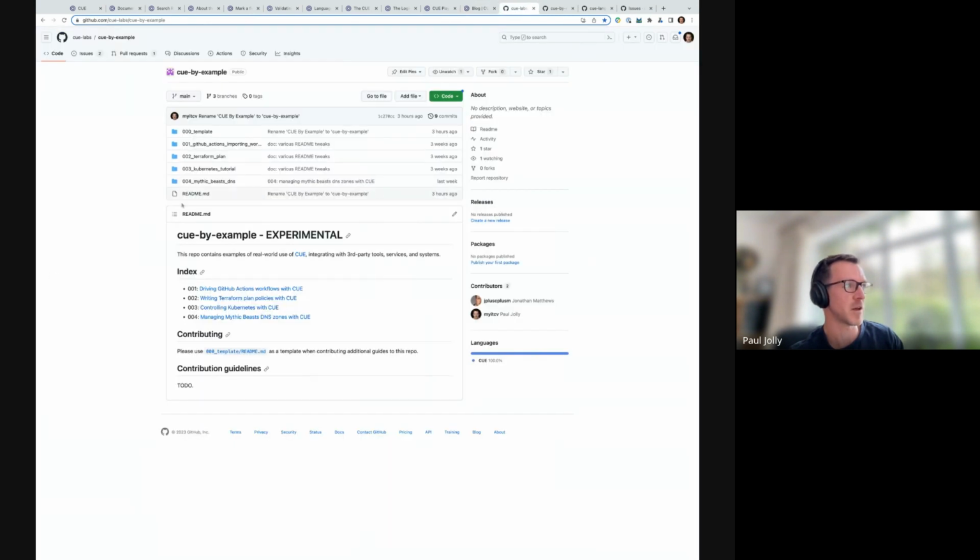Now, briefly to cut over to Q by example, as we said, this is the alternative content venue for those more solutions, system, application specific things, much more freeform in nature in terms of what can be contributed here.